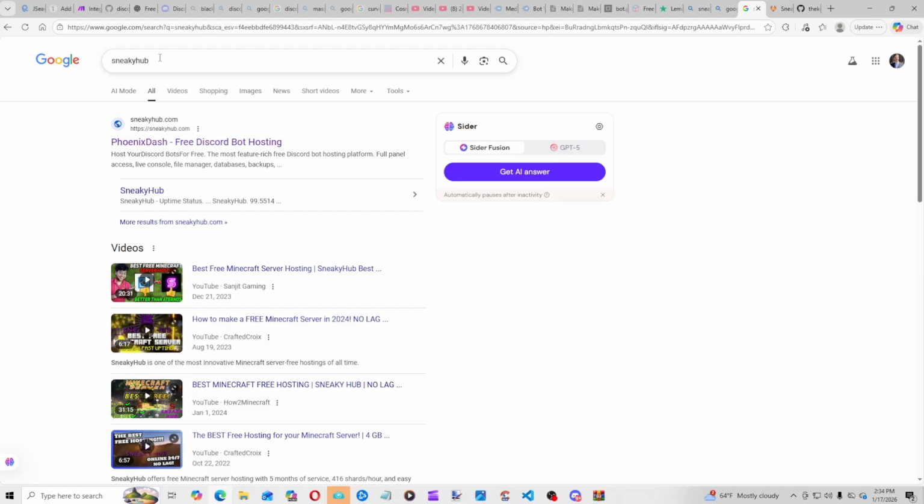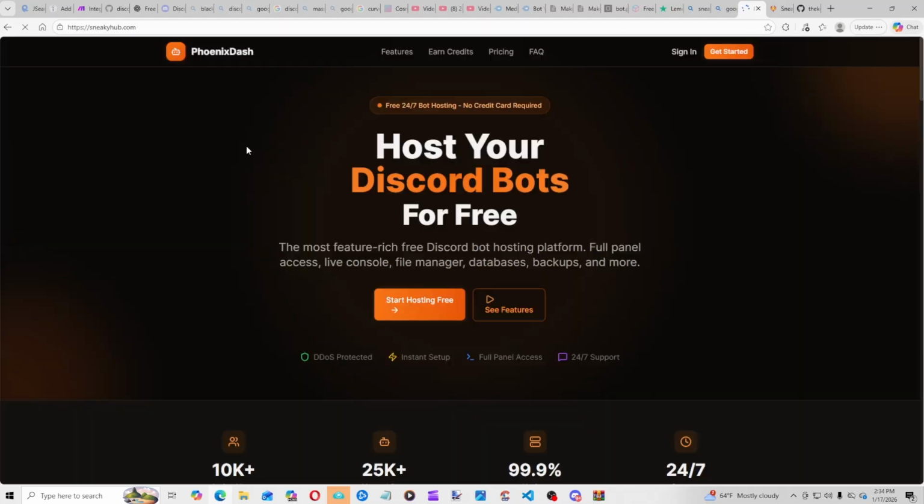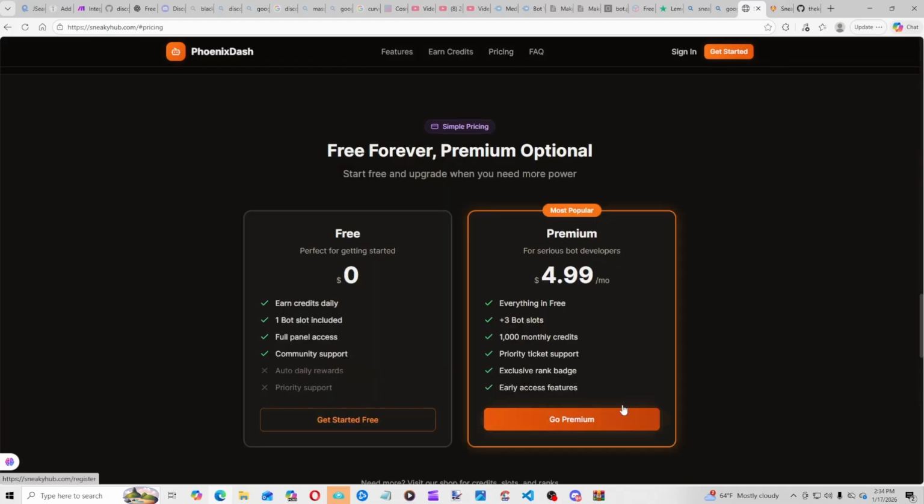So this next one, SneakyHub, has got me pretty confused because when I was doing the video prep a couple days ago, it was called SneakyHub, and now it's called PhoenixDash. And where I'm very confused is before, when I was doing the prep, SneakyHub was identical to Lemon Host, and now it's completely different. Now they have a premium tier when before it was completely free.